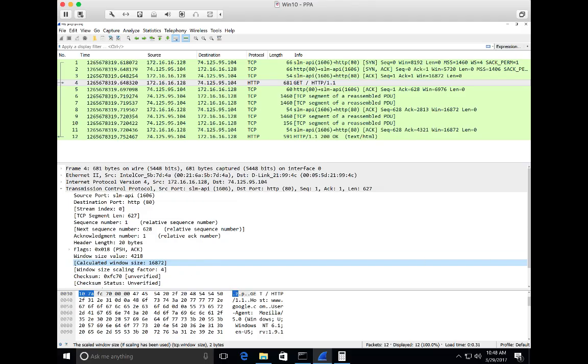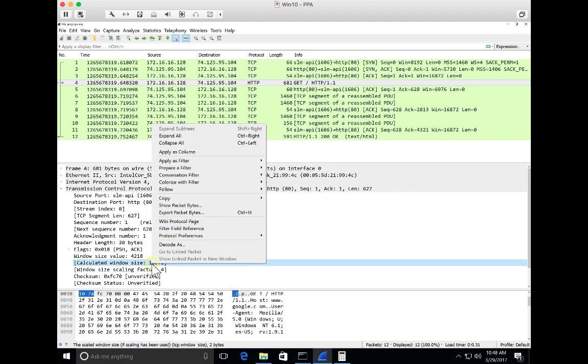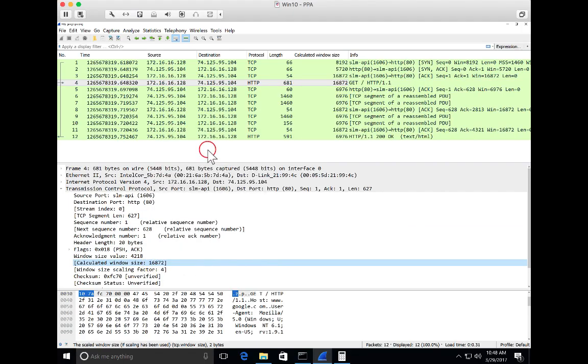So we're multiplying 4218 and we come up with a window size of 16872. Now, one thing you can do here, if you're ever doing some analysis where you need to examine window sizes and do it a little bit easier than just scrolling through, is to do one of my favorite actions, which is to apply as a column. So in this case, I'm going to apply calculated window size. That's the one I want. I don't just want window size. I want the one that's compared against that TCP option for a multiplier.